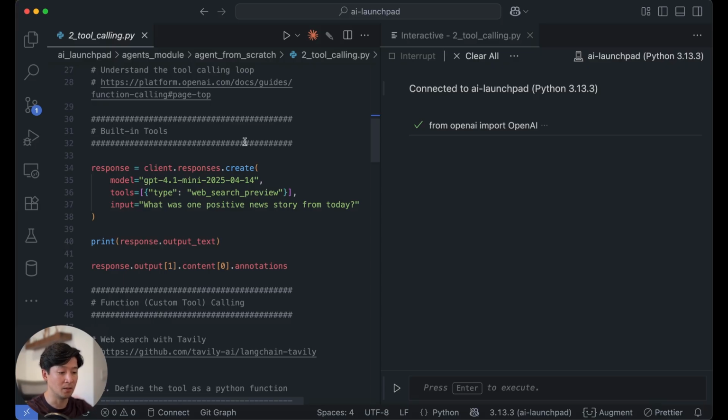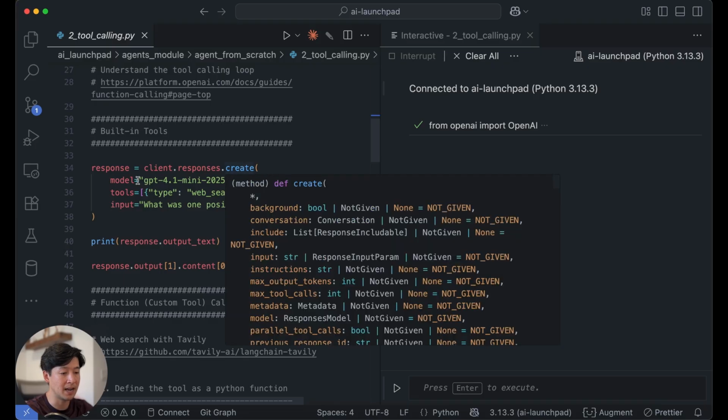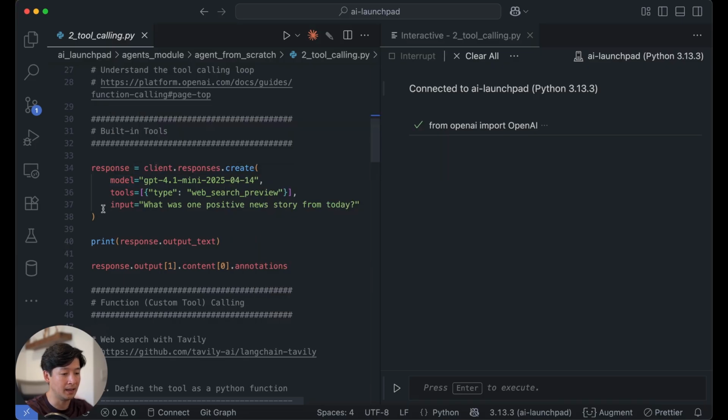We're going to be using the web search. I just want to show you that this is an option if you don't want to implement the tools yourselves. To use a built-in tool, we're again going to use the create method. We're going to pass in our normal model and input. In this case, I'm just using a string. And we're going to specify a tools list, which is going to take a dictionary, and we're going to say the type of the tool is the web search preview tool. So this is basically the name of the tool. And we're going to ask what was one positive news story from today. So in order to get the latest news, it has to use web search.